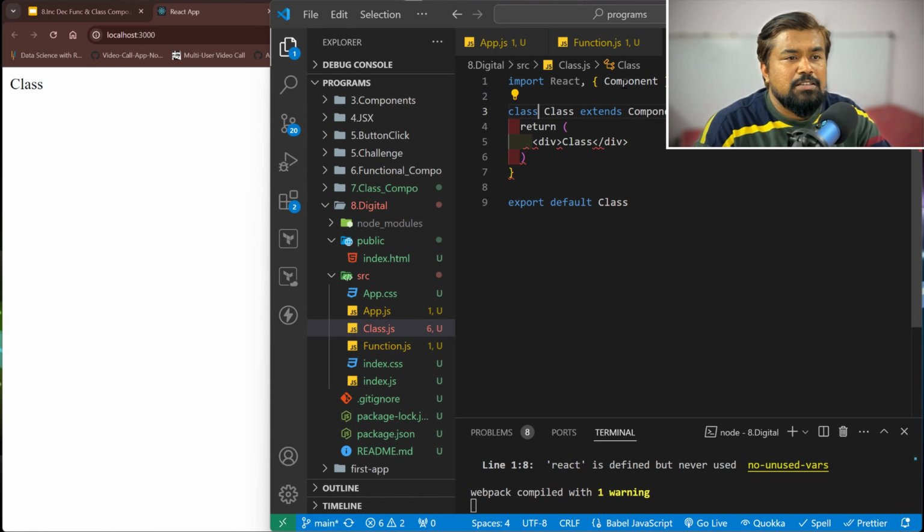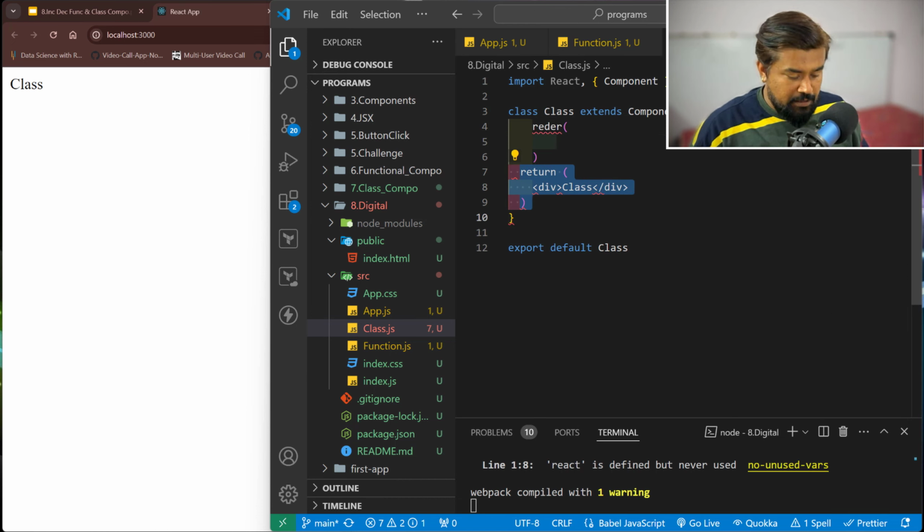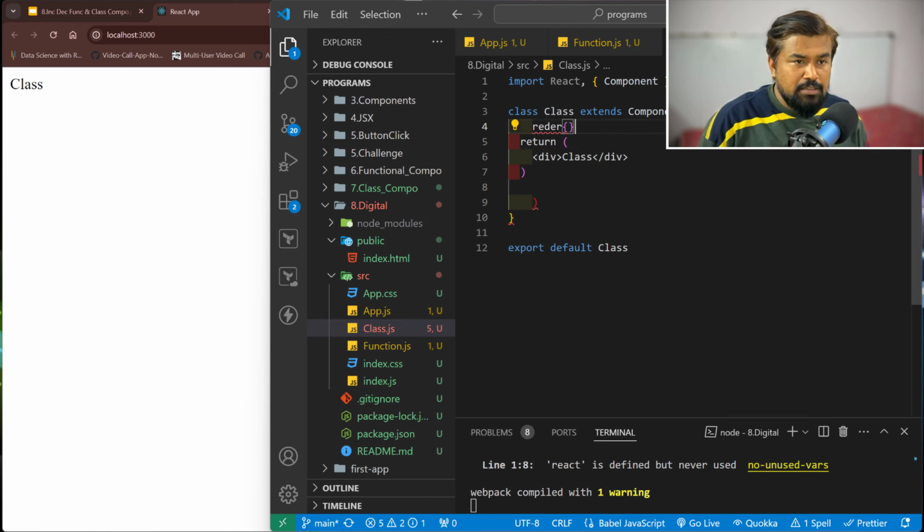So here the C is capital, so it works like a class name. Don't worry, this is the keyword, extends. And inside this we use a render method, and inside this render we use a return statement. Render is a method, so use the parenthesis.